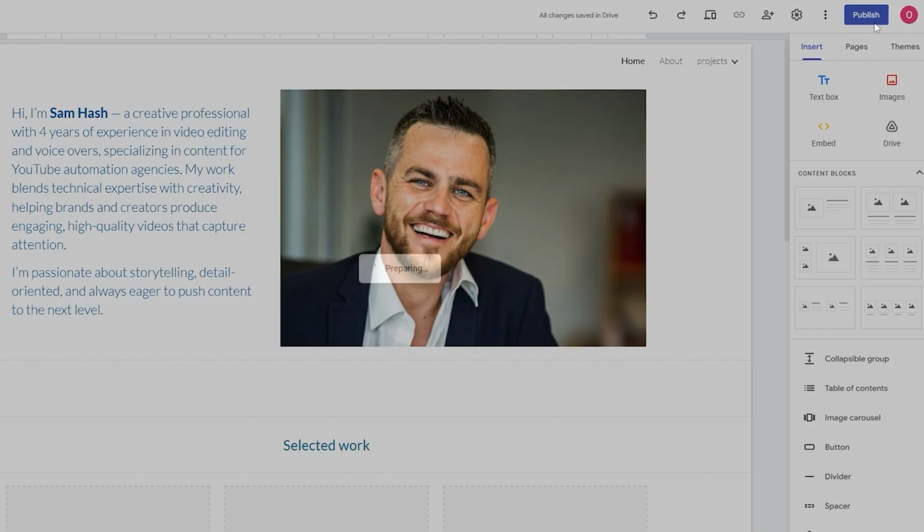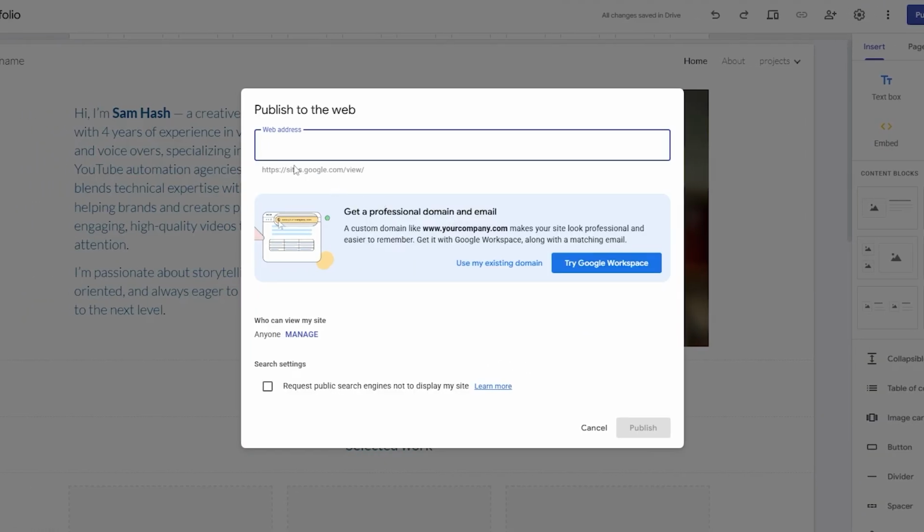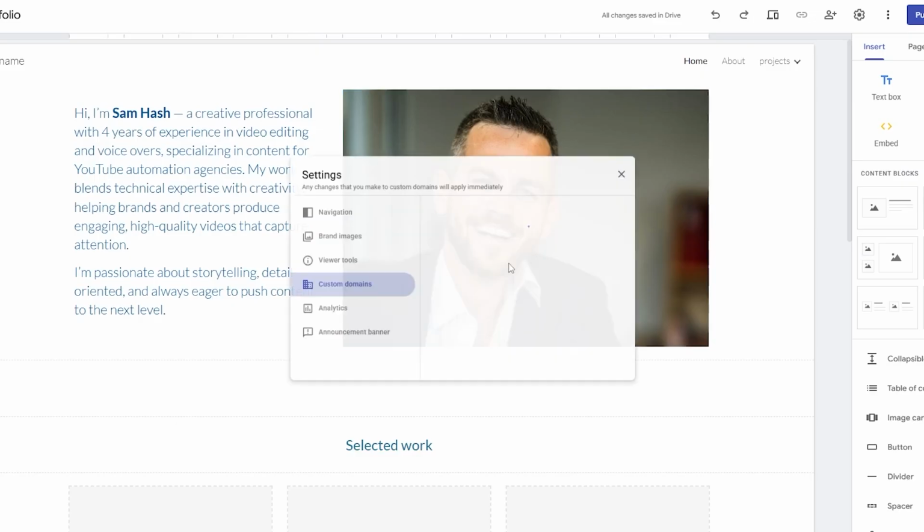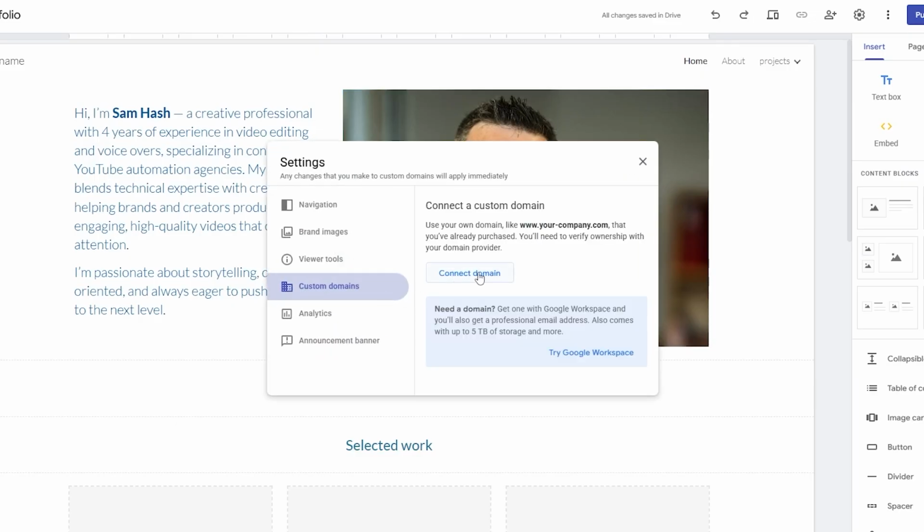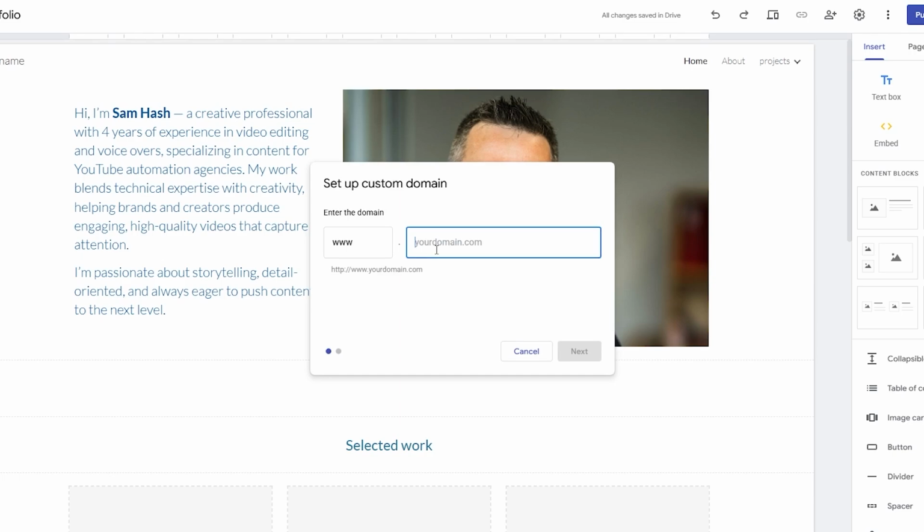Once it's done, you just simply click on the publish button and you can go ahead and add your own domain. If you have one over here, you can go try Google Workspace, get a professional domain over here. But if you have an existing domain, you can click on use my existing domain, add a custom domain over here by clicking on the connect button, adding the domain over here. It'll give you the DNS records that you need to add within your domain's DNS record.